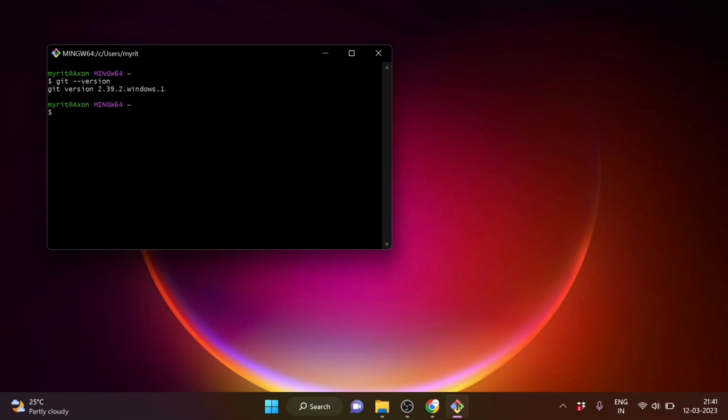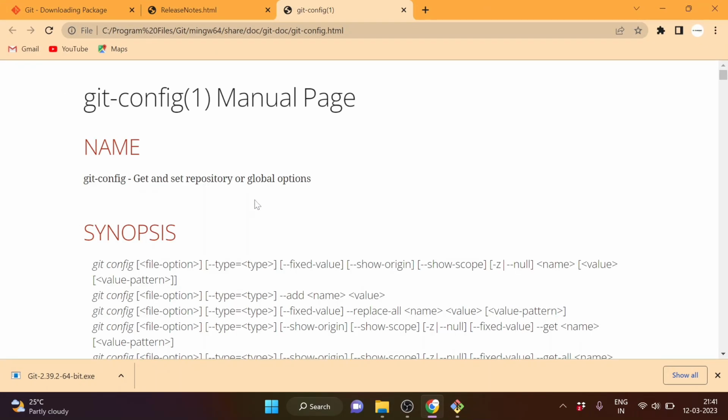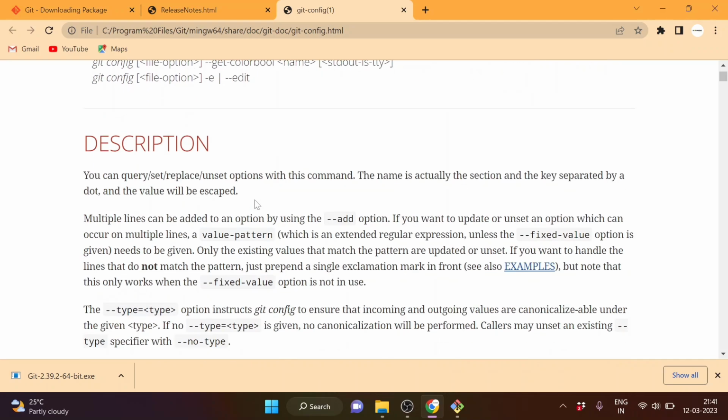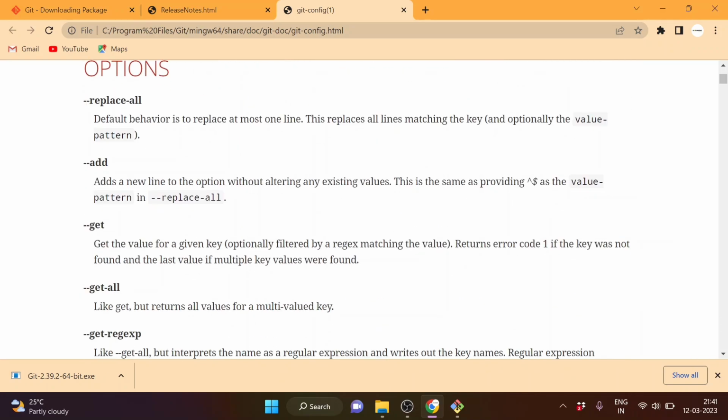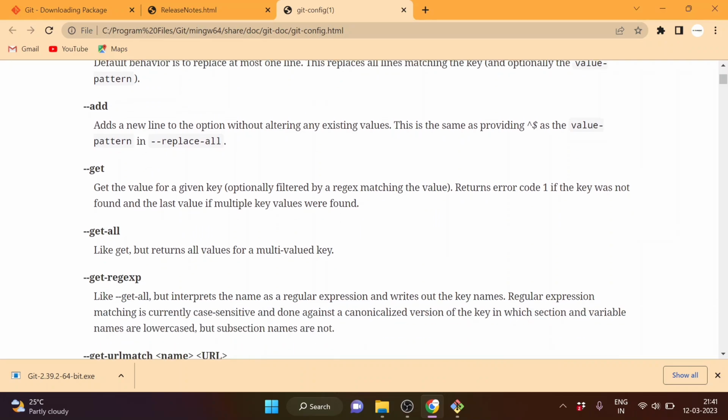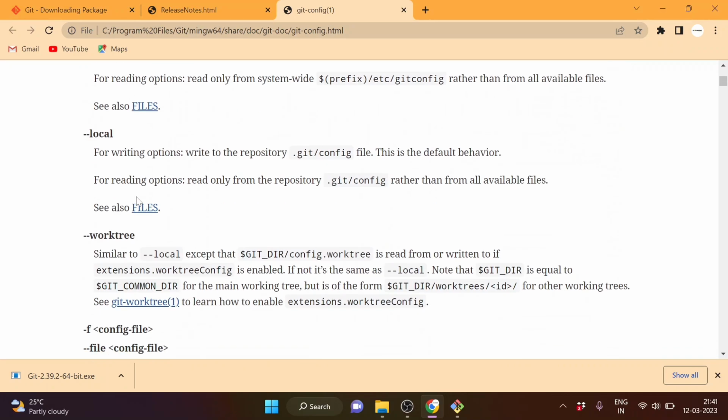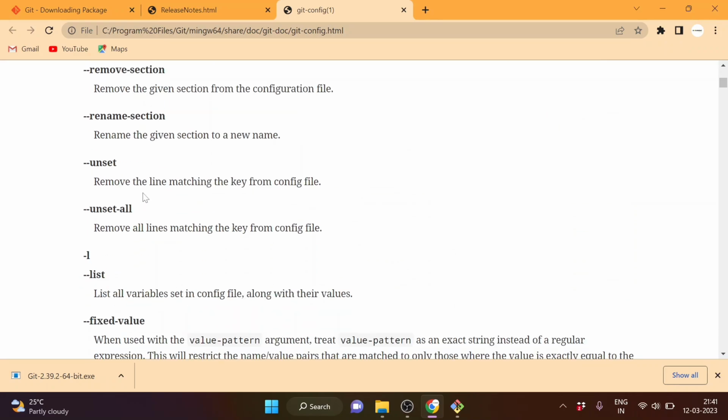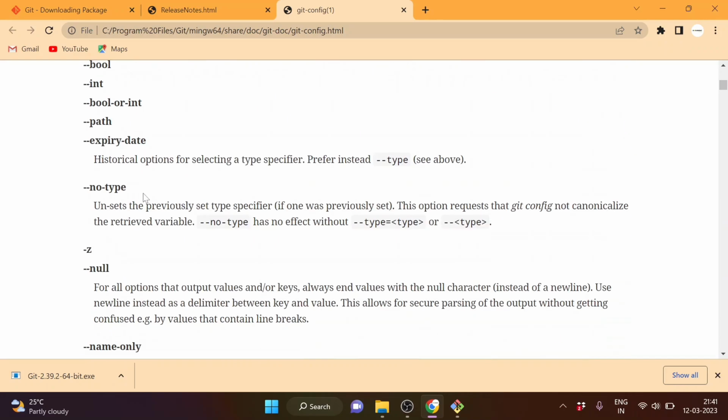You can use it, and if you need any help from the Git side, just write git config hyphen help. You just click on it. It will open your URL where you'll find all kinds of commands. So it will really help you. It has the complete documentation. Here you can see replace all, add, get. So everything you can find in the same place. You don't need to go anywhere or search for anything. Just write git config hyphen help.